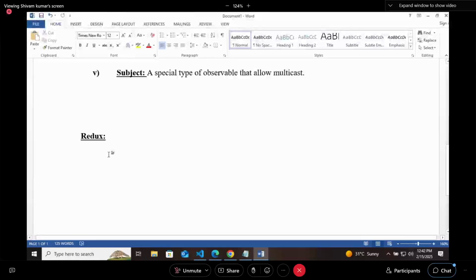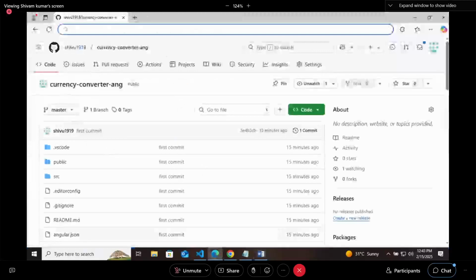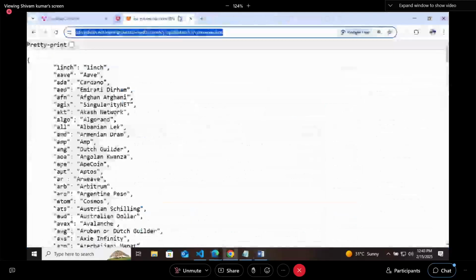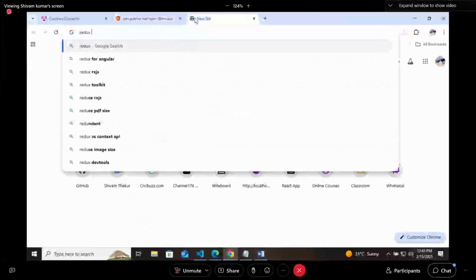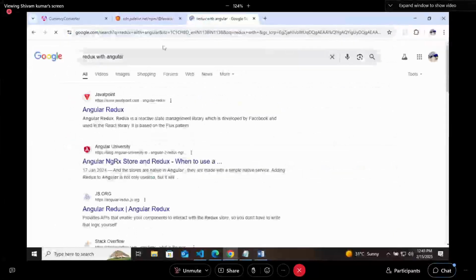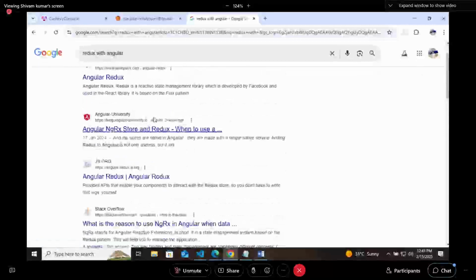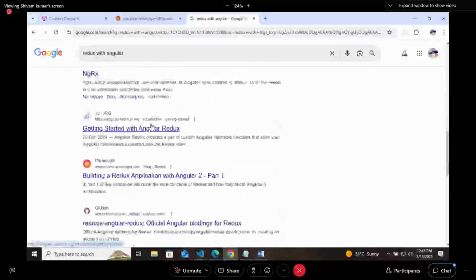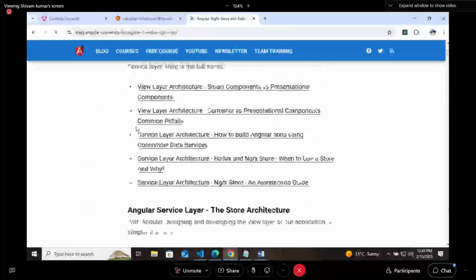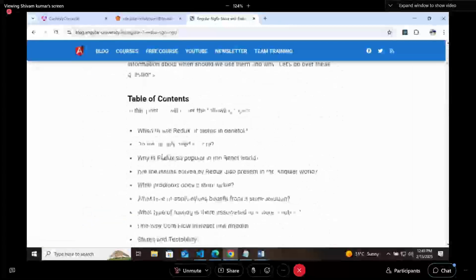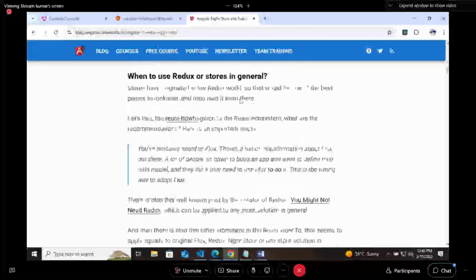Let me show you a glimpse of this here on the official website, that is Redux with Angular. When you are going to Redux with Angular, you will go to the official websites. So you can go to this website. It will tell you what is a Redux, when to use Redux or stores in general, something like that.